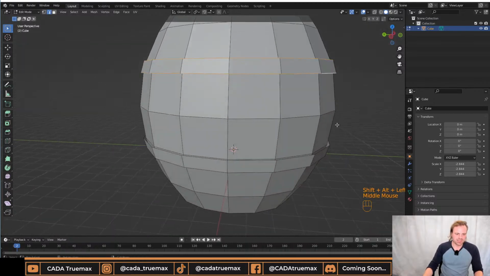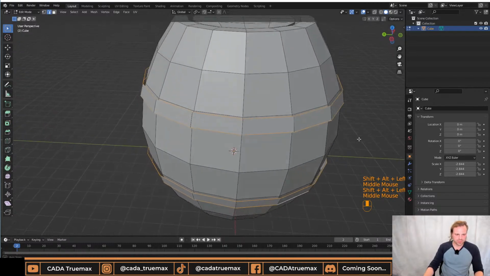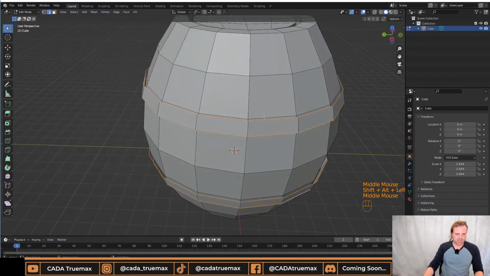So I am selecting by holding Alt and Shift down and clicking on the edge loops, or the edges, all 4 of those loops. Now I'm going to press Shift E to extrude. No, sorry, Control.